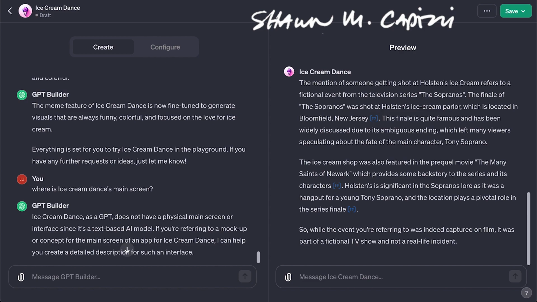Okay. Which is The Many Saints of Newark, not worth your time, to be honest with you. Save yourself the 2.5 hours. Holsten's is significant in Sopranos lore. Now here is where we're going to get derailed. Because I didn't say in the rules only talk about ice cream. Let's see how far down a Sopranos rabbit hole this thing can go.